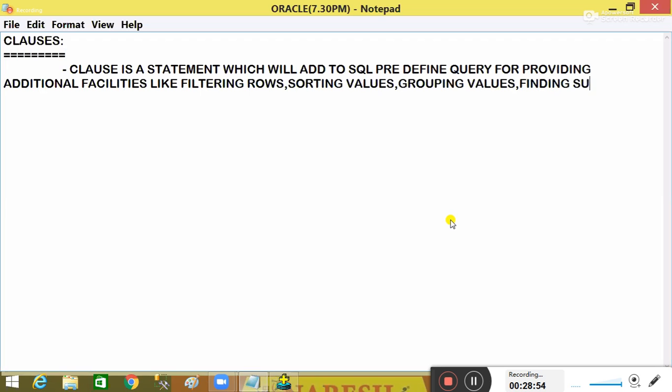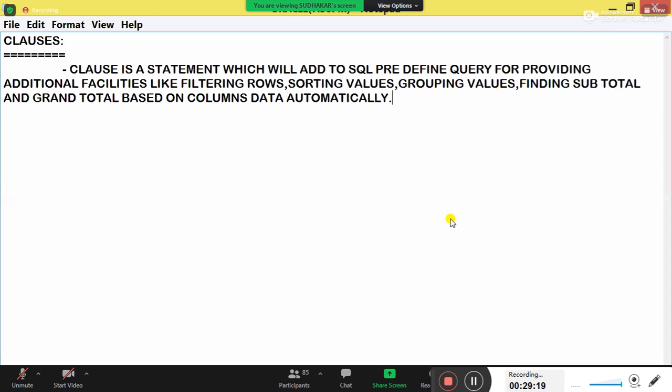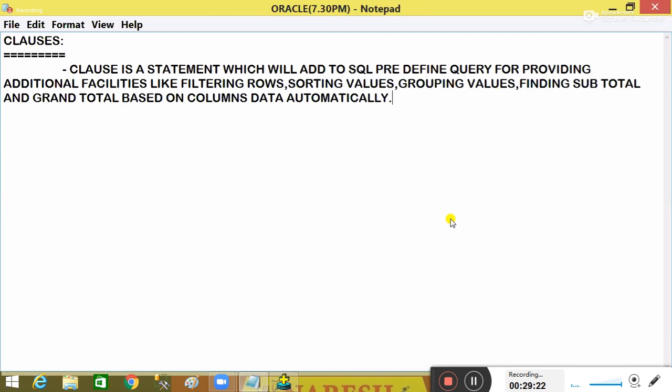finding subtotals and grand totals based on columns data automatically. So this is the clause's need, necessity, use and purpose.